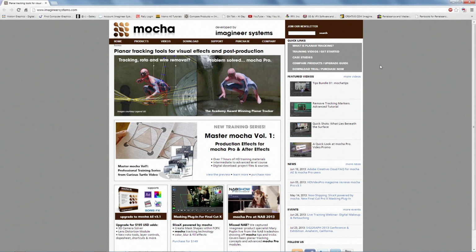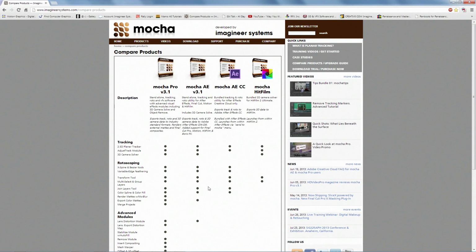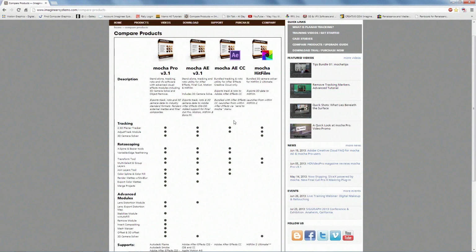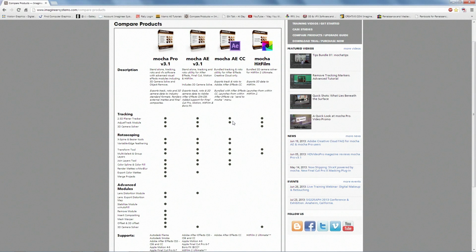A couple things I just want to point out about our website. There are often questions about what's the difference between what's bundled with After Effects, and Mocha AE that we sell, and Mocha Pro. So on the compare products chart that Mary is going to bring up, you can see that Mocha AE CC is the product that is bundled with After Effects. You launch it from within After Effects. You can't launch it on its own anymore like it used to be with CS5. You can only launch it from within After Effects.